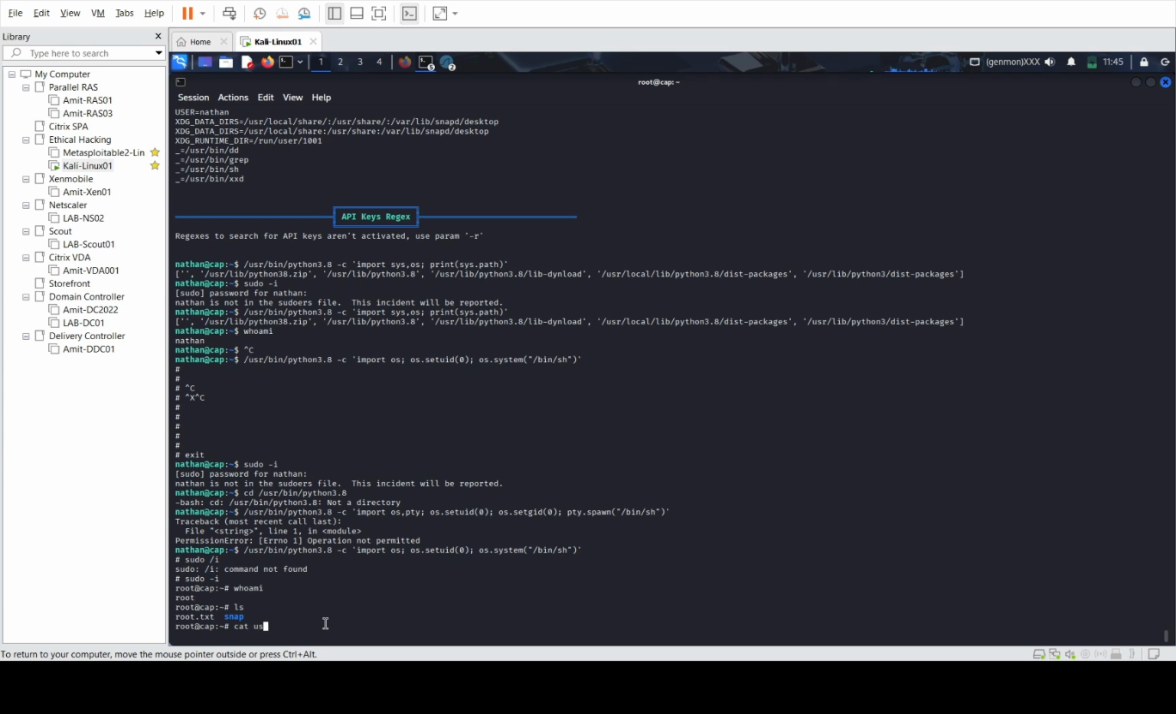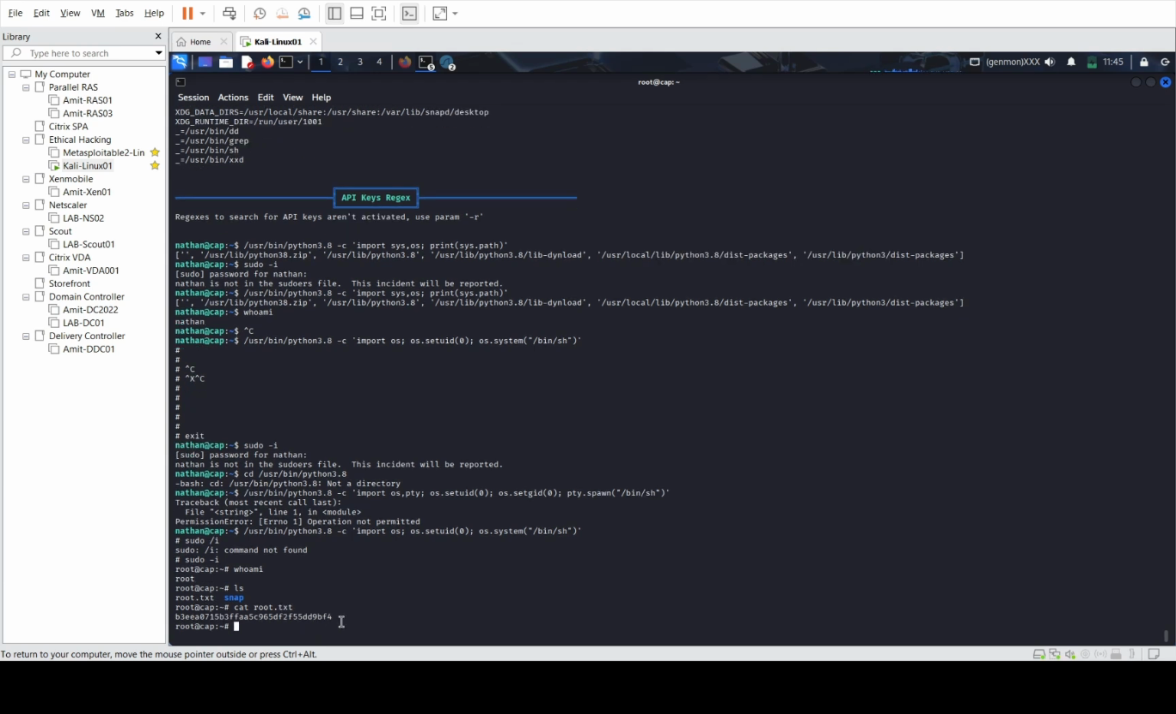And when you are running CTFs, see, we have the CTF flag. So we completed the challenge. Great.